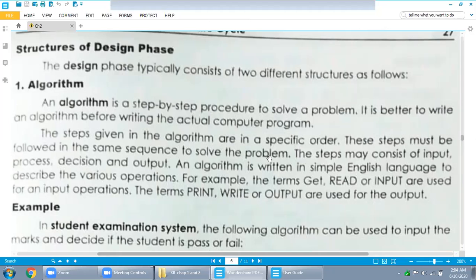The steps you have written in the algorithm, during the programming phase, during the coding phase, you will follow those steps in the same sequence. The steps may consist of input, process, decision, and output. These four steps are there in an algorithm.